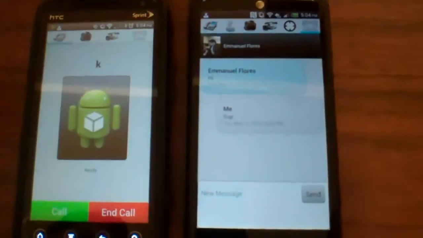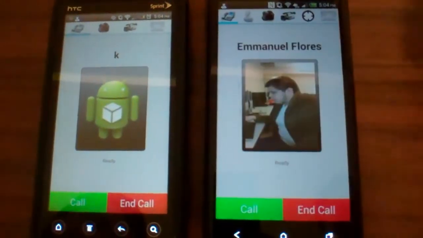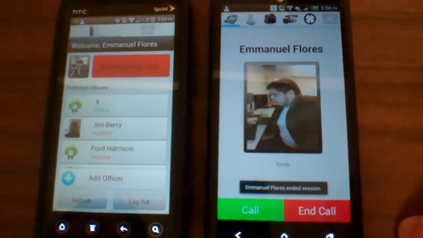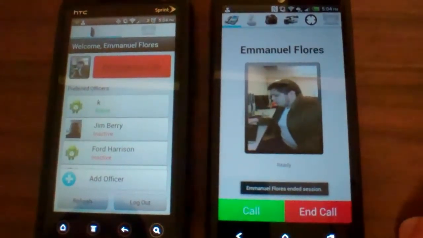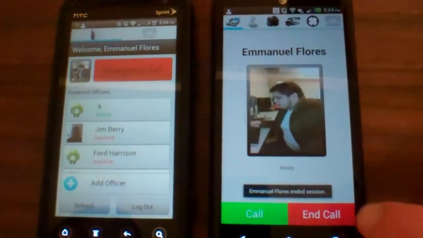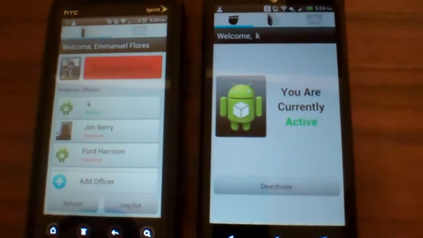Instead, I want to show you leaving a call session. I can leave the call session, and the officer will be notified, but he won't get kicked out. This will allow the officer to look at some of the pictures that were sent, maybe view the messages, and this might help the officer instead of just kicking him out and he's left with nothing.